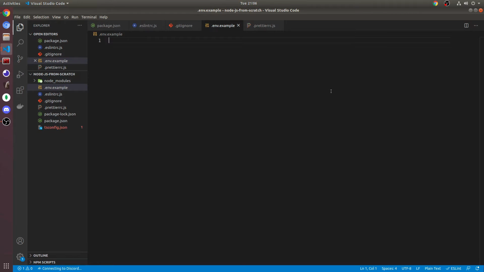What will go in here is basically an example of what your .env will look like. So for us, we want to have NODE_ENV equals development, PORT, and these are just going to be some default values, so 3000. Then we're going to leave these ones empty: MONGO_PATH equals, and this is going to be all the setup for MongoDB, MONGO_USER equals, and then MONGO_PASSWORD equals.